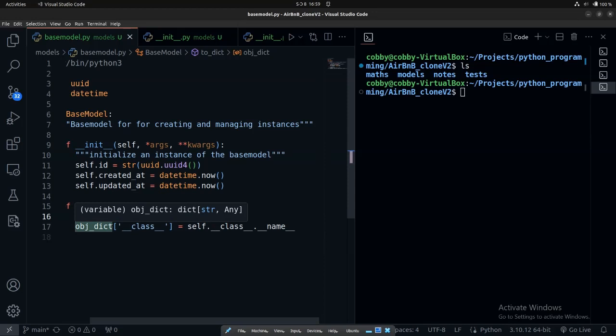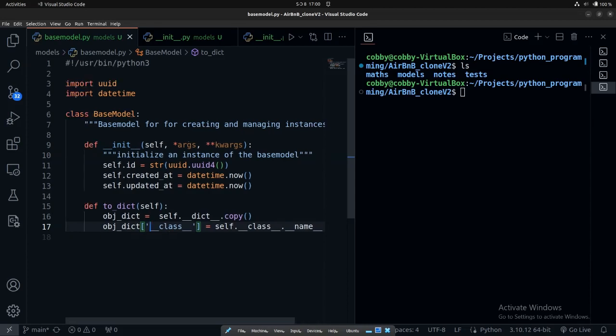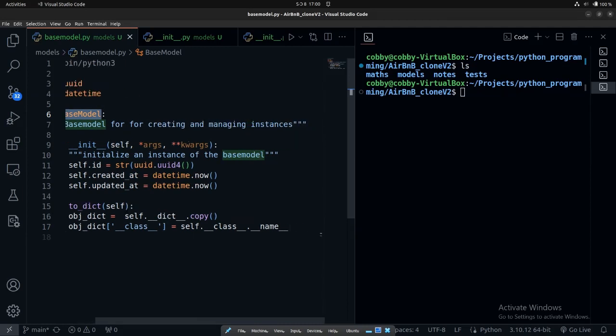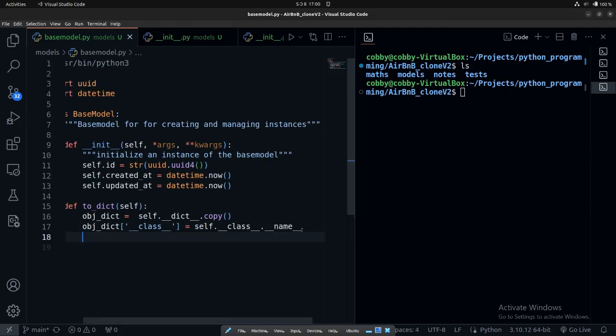Every dictionary has a key and value pair, right? Now the key of that dictionary that we have just created should be called class. And how are we defining the value? We are saying that it should be the name of the class that we are using to inherit from the base model. That is just what is going on here. Thank you guys for reminding me.